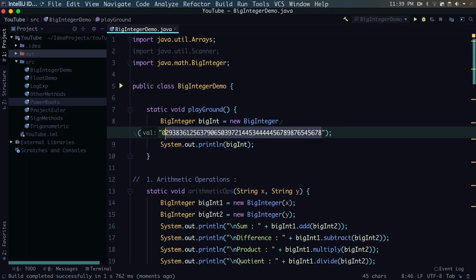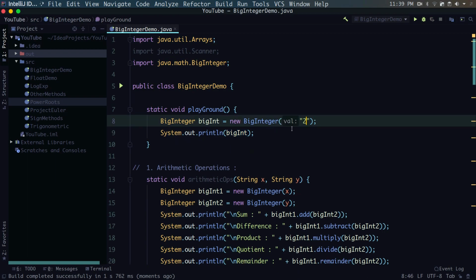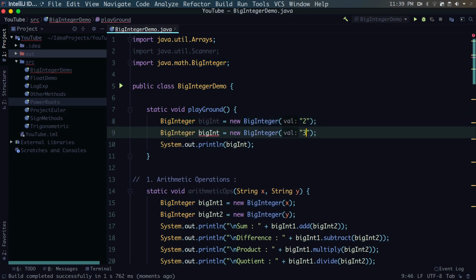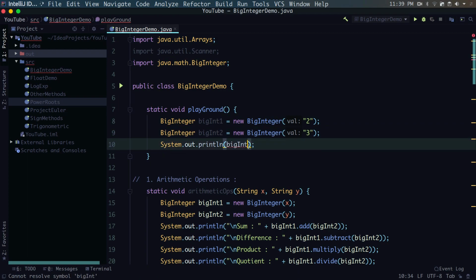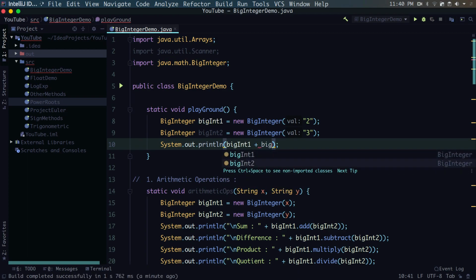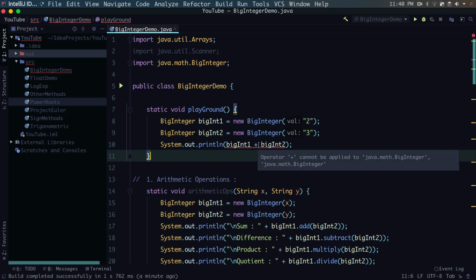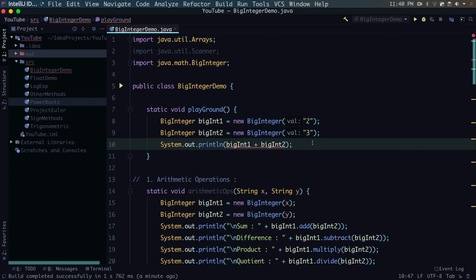For simplicity, let me use simple numbers like 2, and let me copy this line and paste it here, and let me call it 3, and call them bigInteger1 and bigInteger2. So what's wrong with it? I can't just write bigInteger1 plus bigInteger2. That isn't possible. You see that in there? Operator plus cannot be applied to BigIntegers. No operator is possible on BigIntegers. And you might find some way to add, subtract, or perform logical operations.